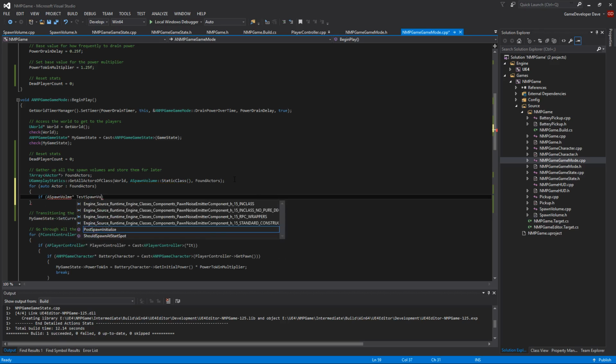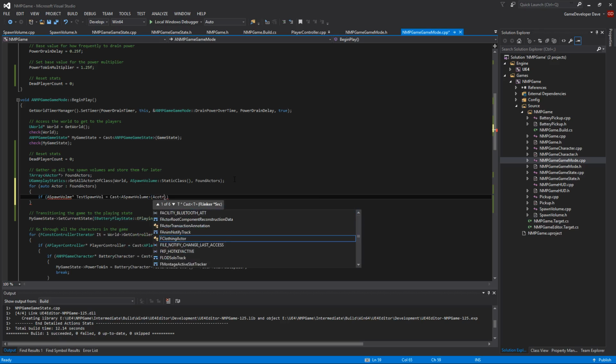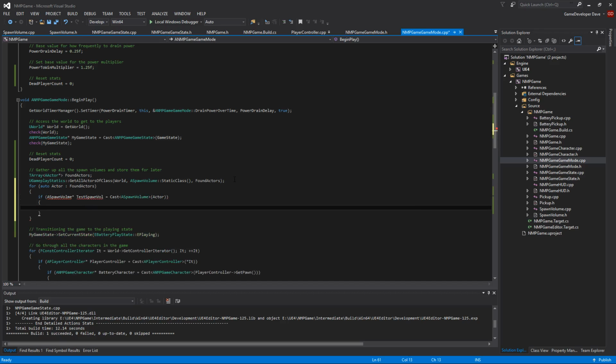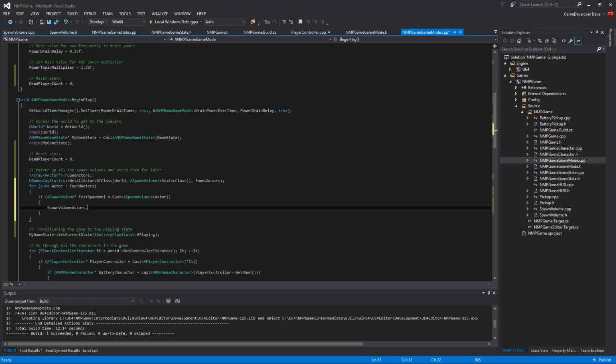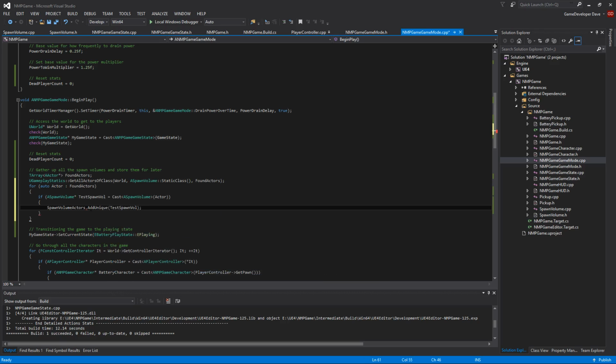Test spawn volume equals, let's downcast to a spawn volume the actor that we found. And then, assuming that works, we're going to go ahead and store it in that array that we created. So we go, hey, spawn volume actors, and we're going to use add unique, which will ensure that there's only one of these, so there's no duplicates. Test spawn volume. So just in case, we'll go ahead and do that.